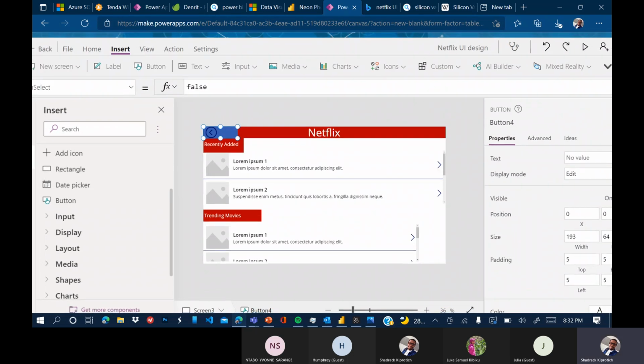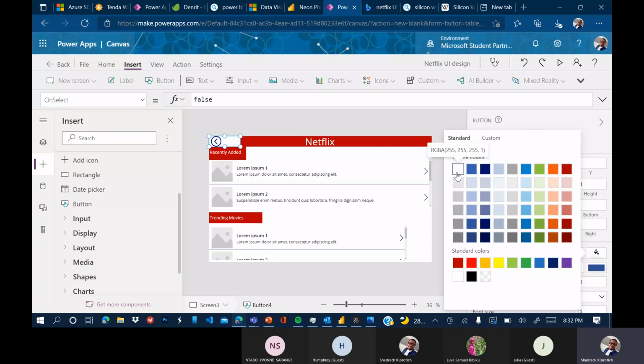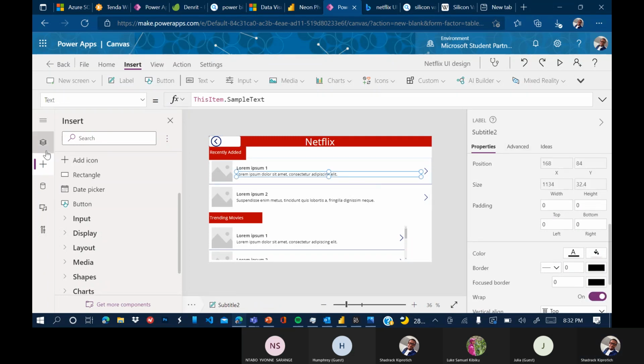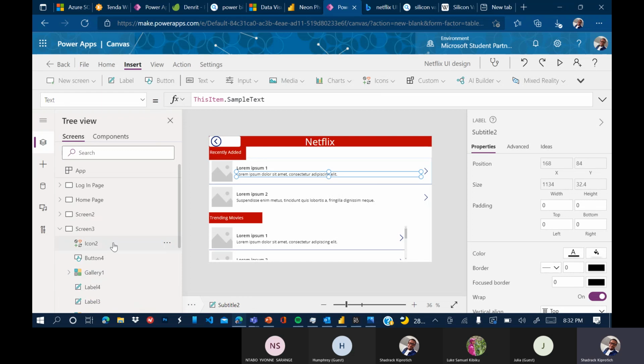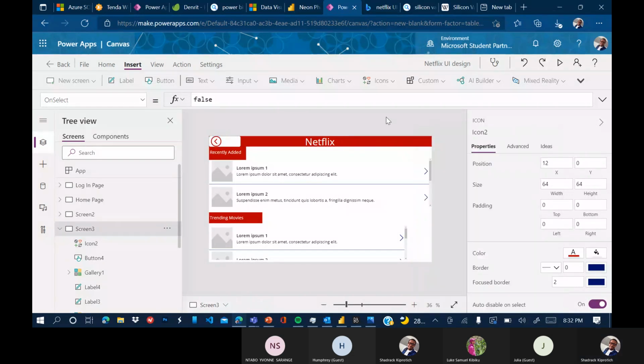Properties. Then I'll just have this fill color to be white to be able to be visible. And then for this icon that we had here, let me just choose the icon that I had added, icon 2. Then I use a white one, a white color. Not a white color, a red color, sorry.